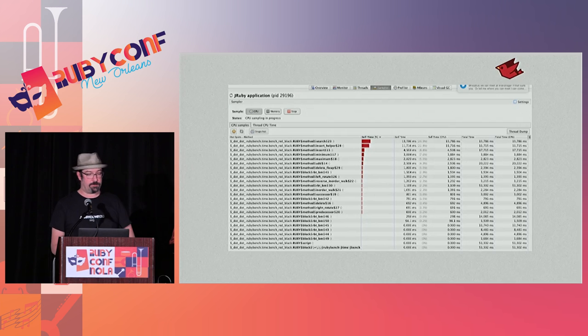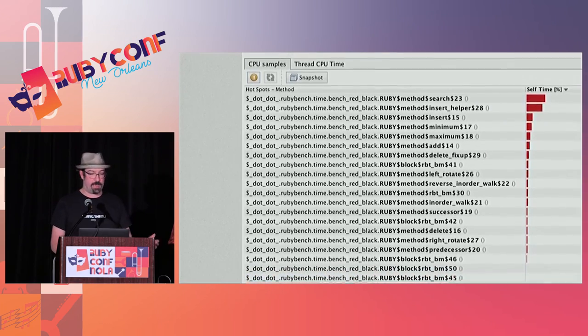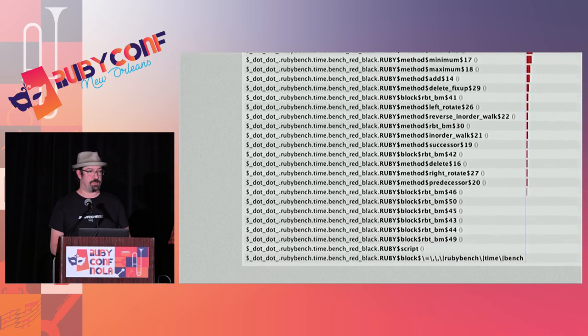Here's another view of Visual VM actually doing some method profiling, monitoring the JVM to see what code is taking the most amount of time. And over here on the left, we have what we use for our internal names, and we pass Ruby code into the JVM to be JITted. We have our sort of modified names here, our mangled names. But still pretty easy to figure out.